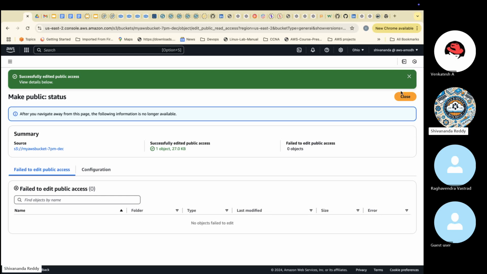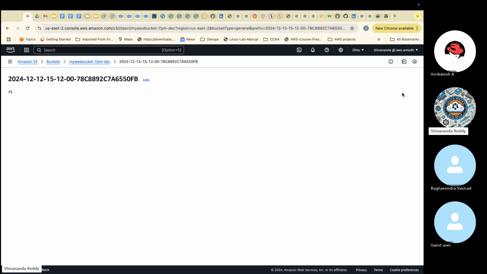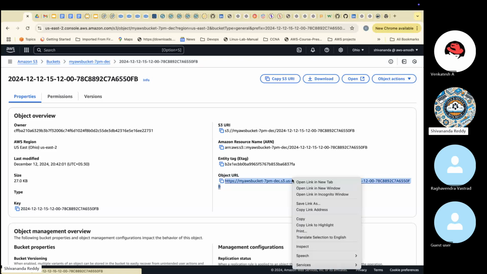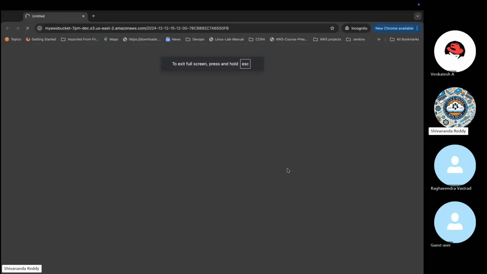So now we need to view this. How to view this file? Here is the file. If I open this file in an incognito window or some other location, we can see the data. So like this, the data will be reflected.